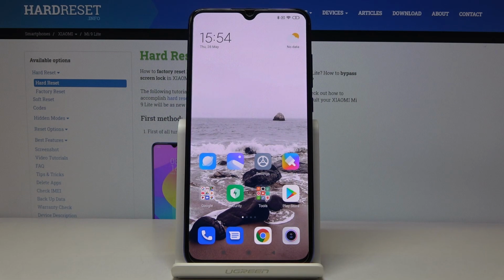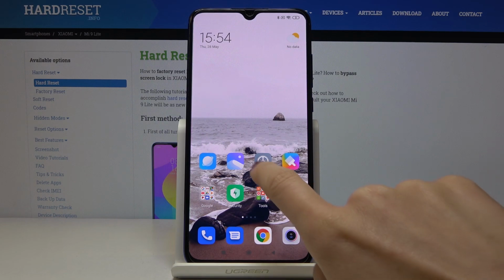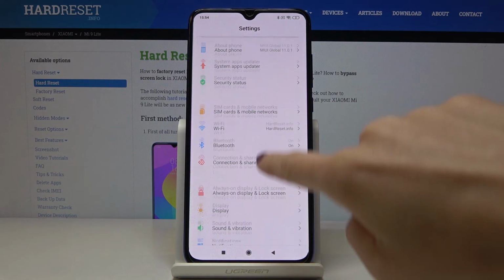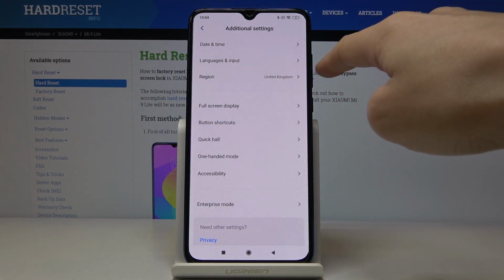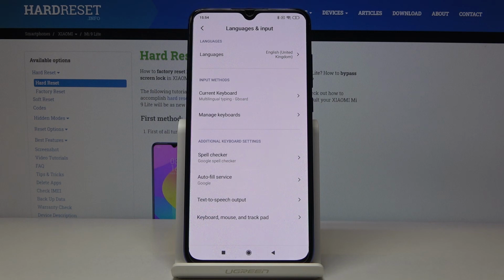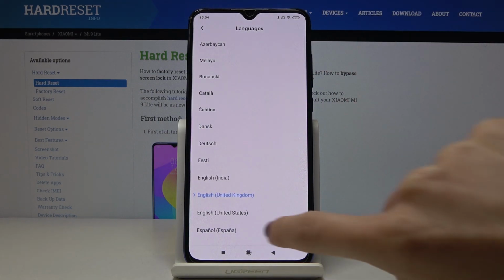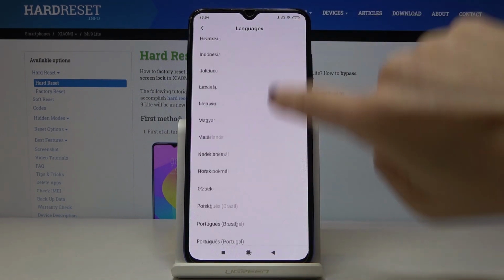Here I've got Xiaomi Mi 9 Lite, and let me show you how to change language on the following device. So at first you have to open the settings, then find and select additional settings, and here you will notice languages and input. So just tap here once, go to the languages, and now you can choose the one that you would like to apply.